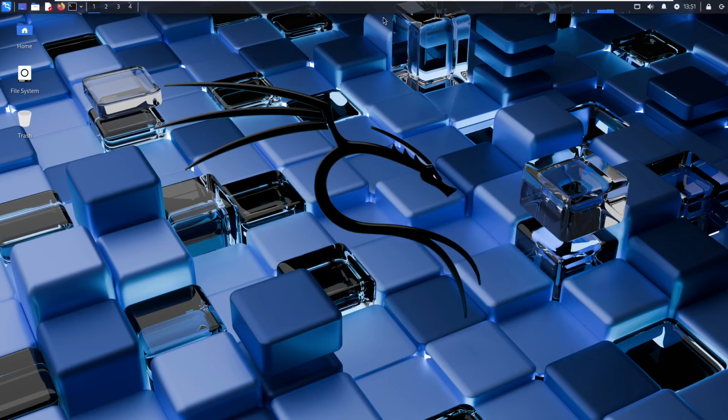Just let me close this. So right now let's see how we can set up Metasploit. By default in our Kali machine we have the Metasploit framework, but still let's see what is Metasploit and what all this stuff is, right?